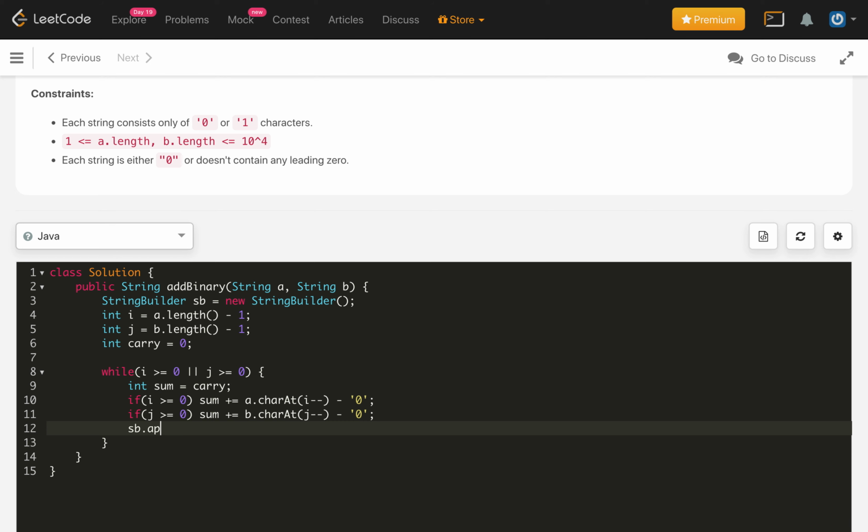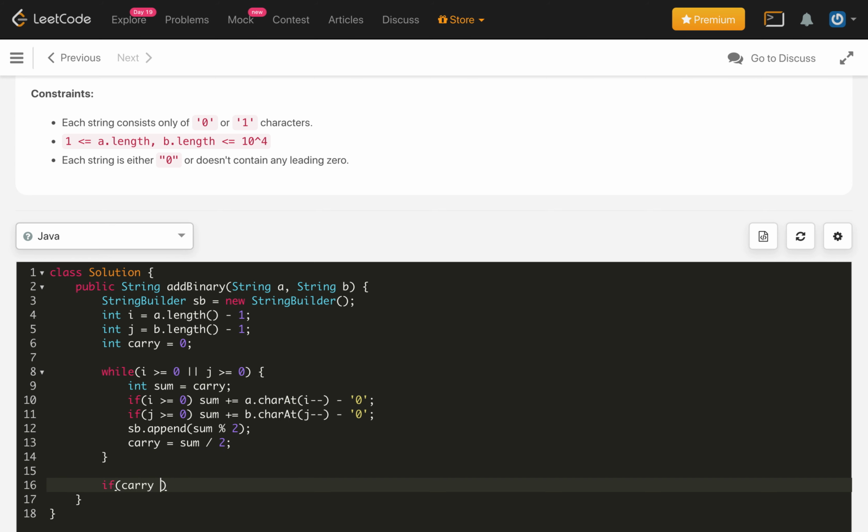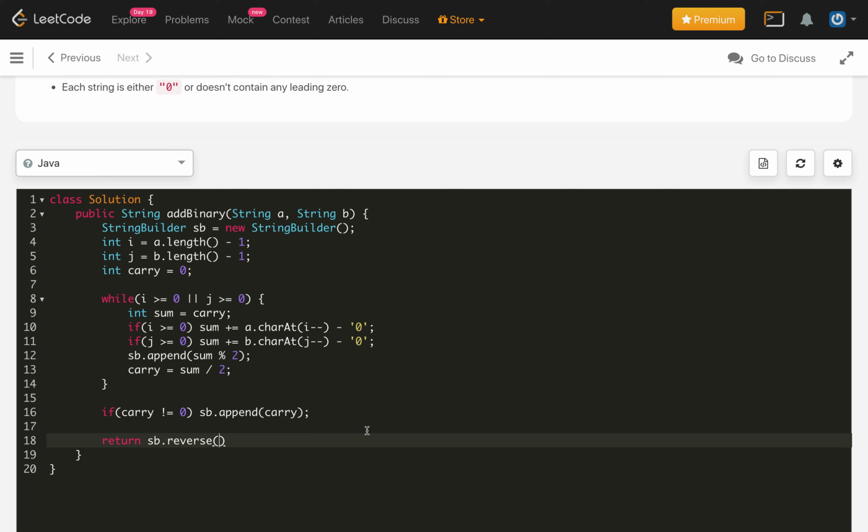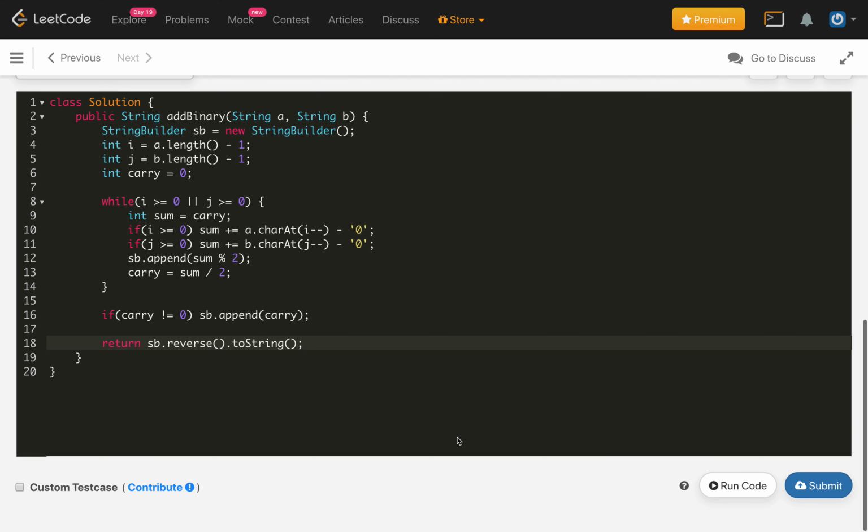Now in our string builder we append the character from sum mod 2, and carry becomes sum divided by 2. That's it. In the end, we check if our carry is not equal to 0, and we add the carry to our string builder too. After that we just return sb.reverse. Why? Because we added all the characters in reverse order, so we reverse them, convert to string, and return it. So let's compile our code.